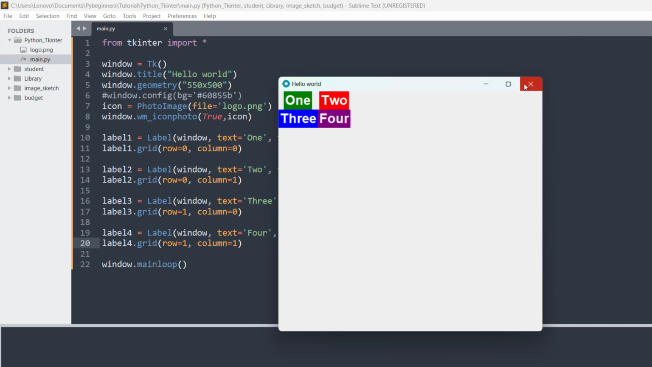But Pack you can use, it depends how you'll be using it, because to know the behavior of Pack is complicated, to be honest. It is a little complicated. So those are the geometry managers in Tkinter.